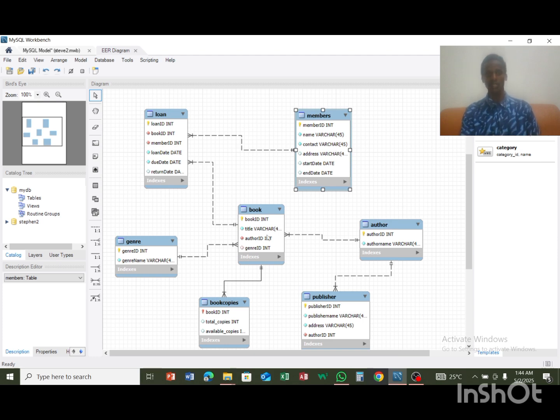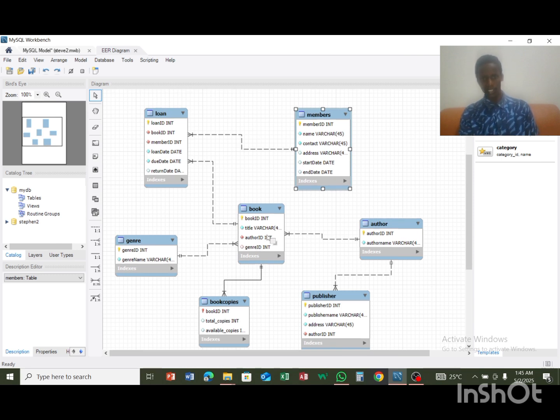So let's continue to book. Maybe I can take you through the book and which one may not be clear here. Maybe the book and the book copies. One book can have very many copies. So the relation is one to many. One book has very many copies. That is it. Maybe for the sake of time, let me just say the other relations. It is one to many.